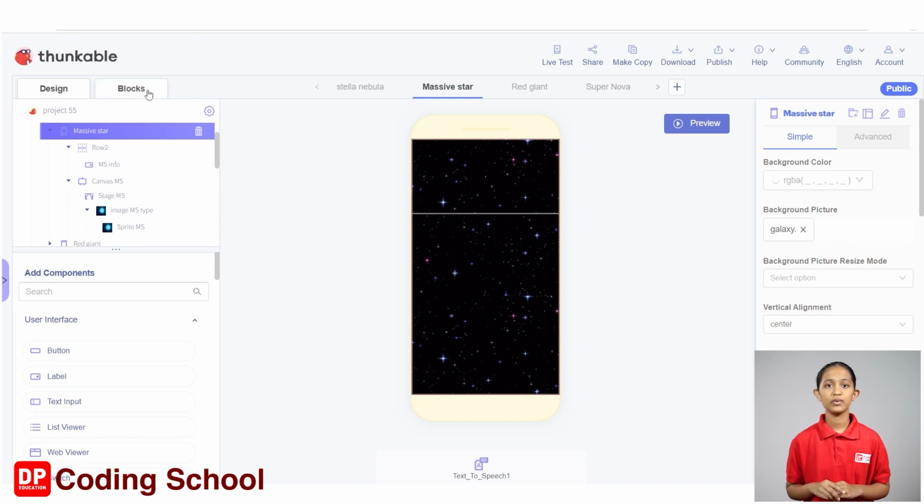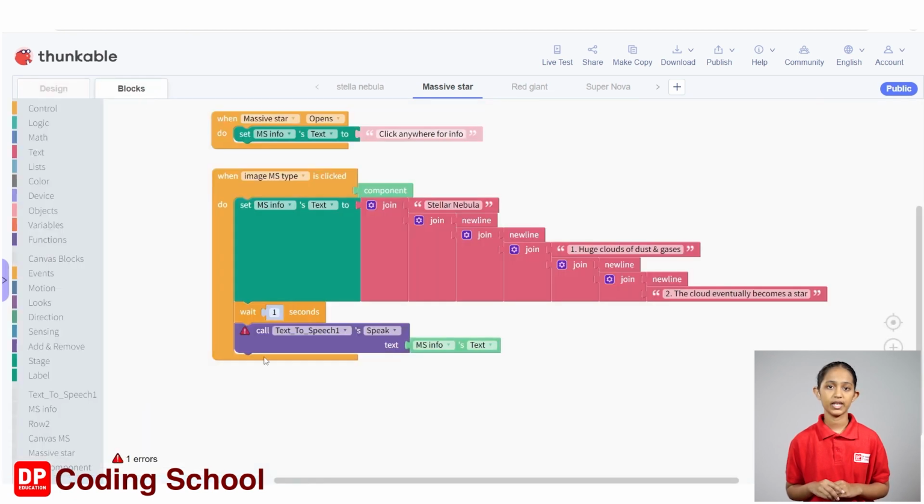First, click on the Blocks tab on the Massive Star screen. Since we have duplicated these screens, the code in the Stellar Nebula screen has been automatically added to this screen. Therefore, we can easily adjust the code by changing only the necessary parts. Look, the component names that we have changed in this code have changed automatically. Therefore, we need to change only the things that need to be displayed.